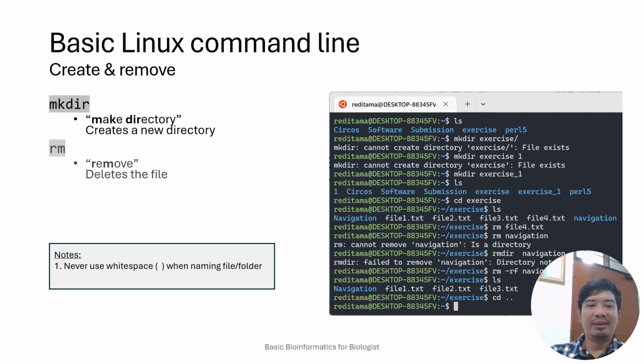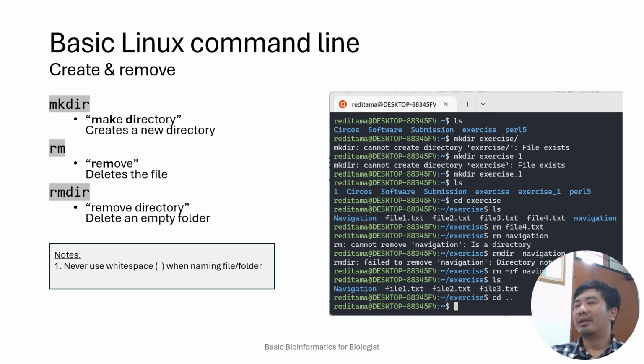And we will move to creating or removing folders and files. So there are three main commands. Mkdir stands for make directory. If you want to make a folder, you use mkdir and you put the name of the folder. Okay, this failed because a directory with this name already exists.